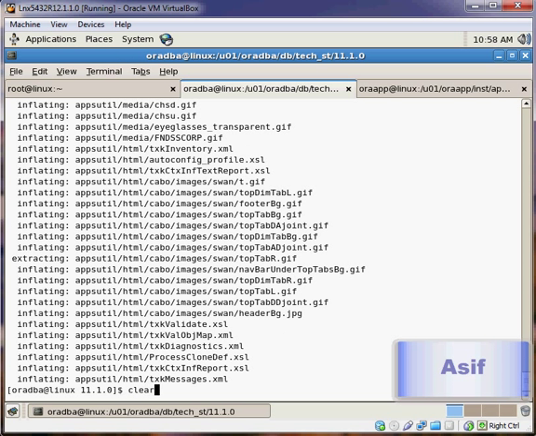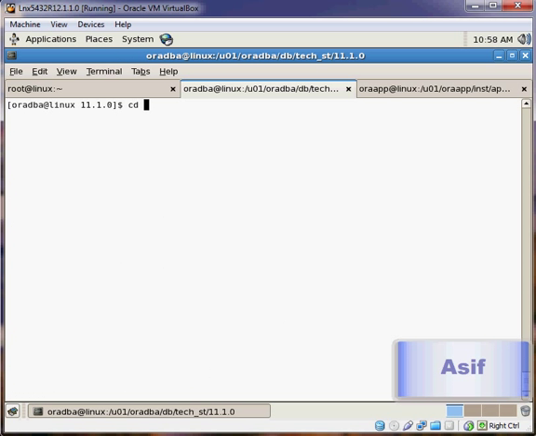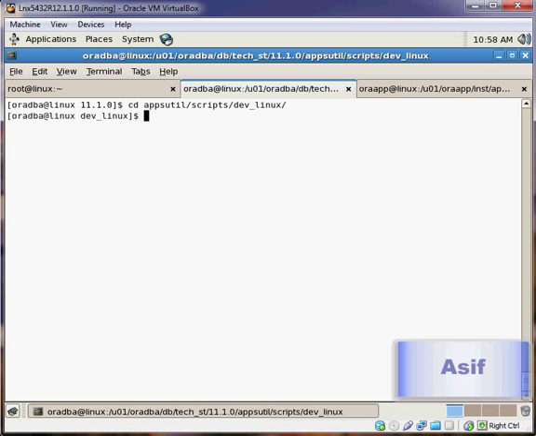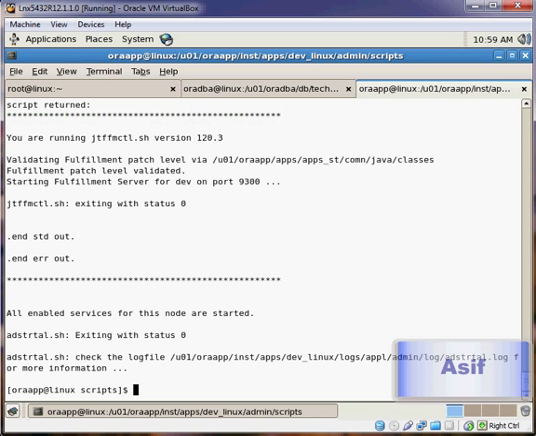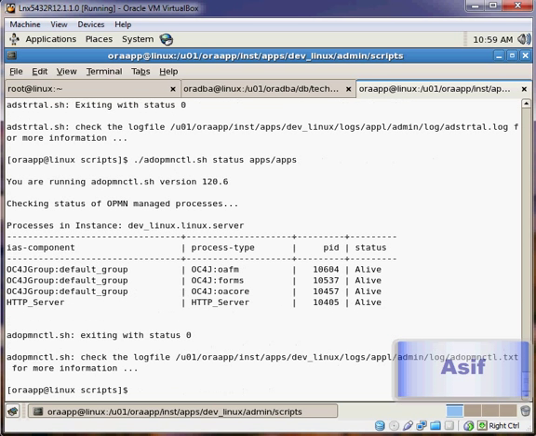Clear the screen. Go into fsutil scripts dev. Clear the screen and ls, adautocfg.sh. Let's see if services are up. Services are up. Just verify it. adopmn status, apps is username, apps is password. Services are up. Concurrent manager is up.